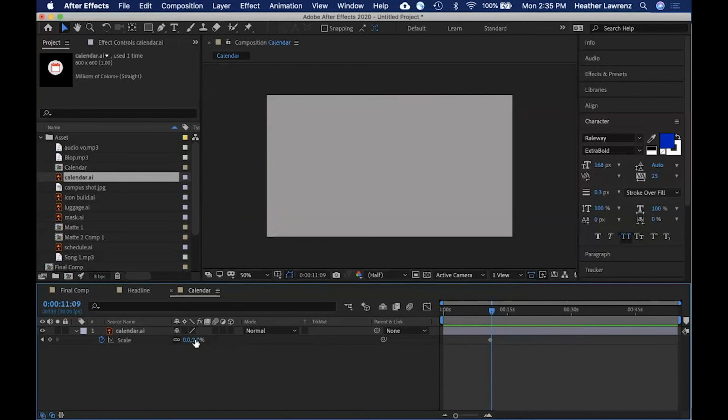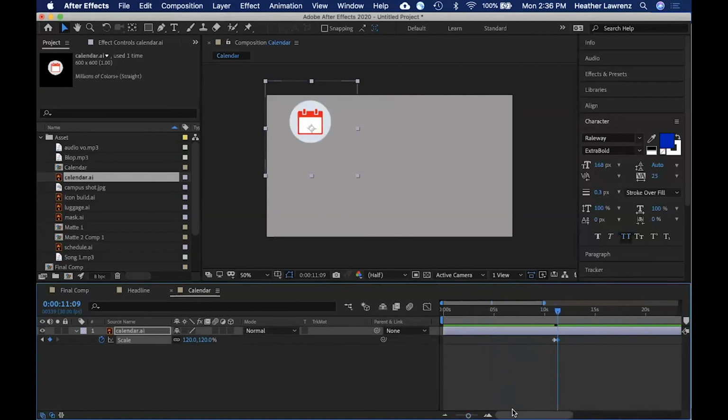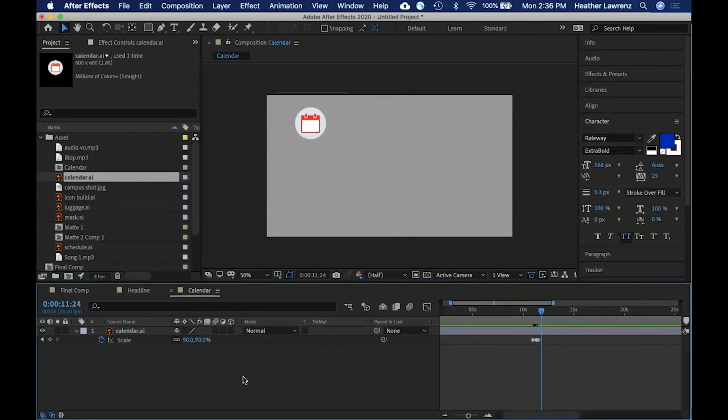30 frames more, and it's going to go up to 120, so it's larger than I wanted. And I might zoom in here a little bit so I can get a better idea of those keyframes. And again, I'm going to move down and add another keyframe, this time at 90, and then another one at 100. So that when I play this, here's what we've done.